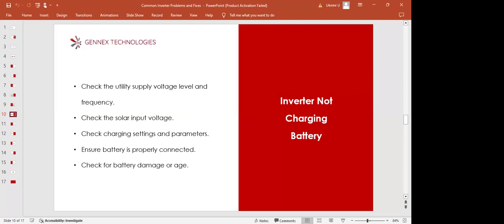Check for battery damage or age. Because when batteries are aged, when they are old, they tend not to accept charge and they don't give out what they don't have. You see, the backup time must have reduced, and then they will quickly charge up and tell you battery full. So that's it.